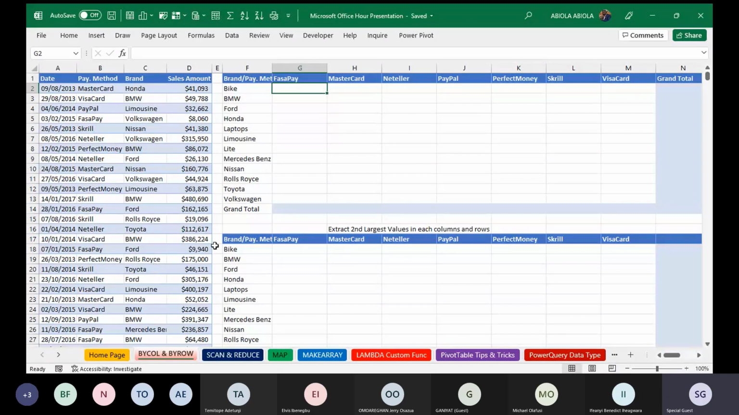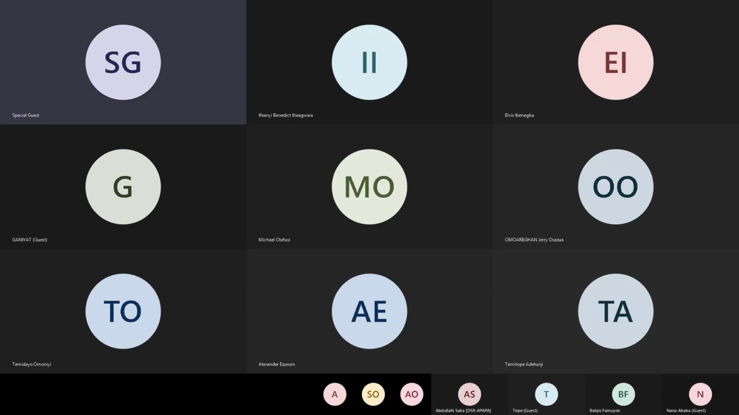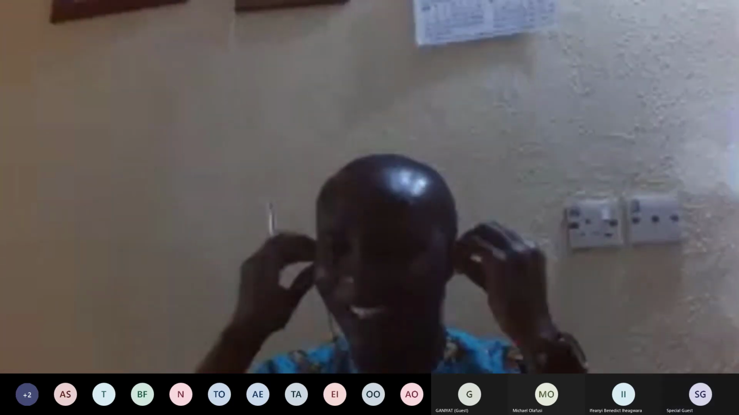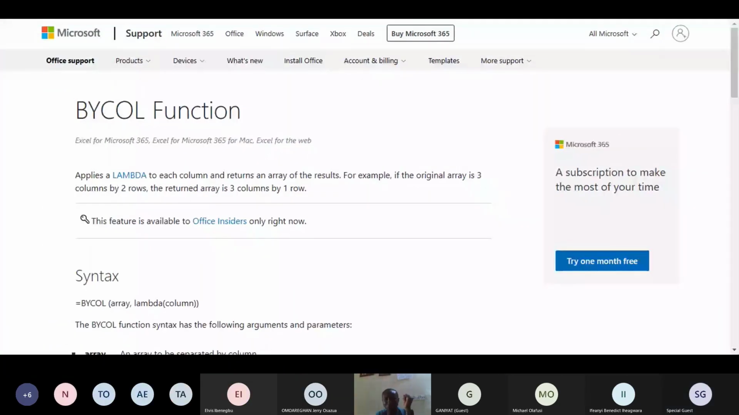Now, I want to look at how to use the BYCOL, that's the by-column, and the BYROW function. So we can see these are some of the functions. We have the BYCOL, the BYROW, the SCAN, REDUCE, MAP, MAKEARRAY, and also we have the ISOMITTED helper functions.